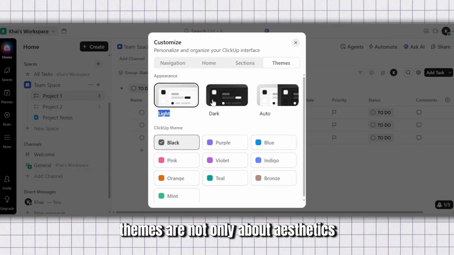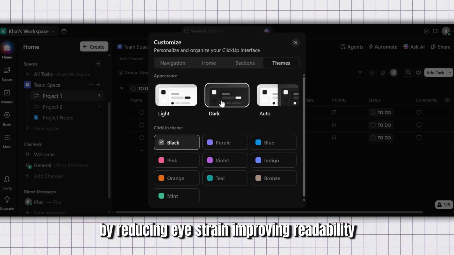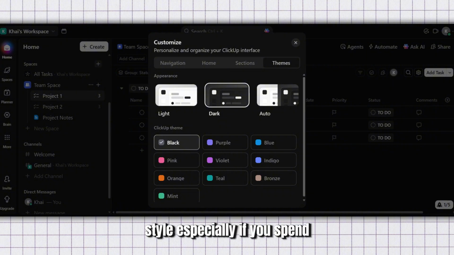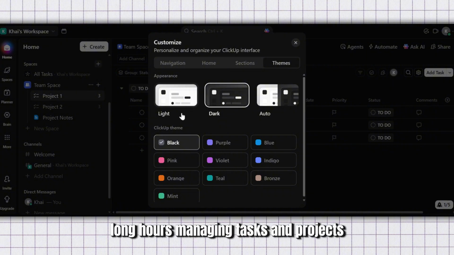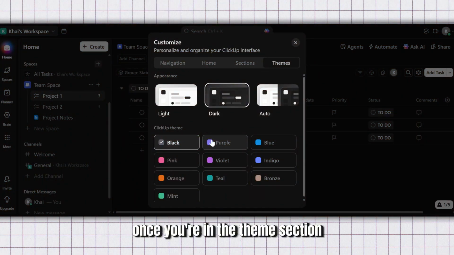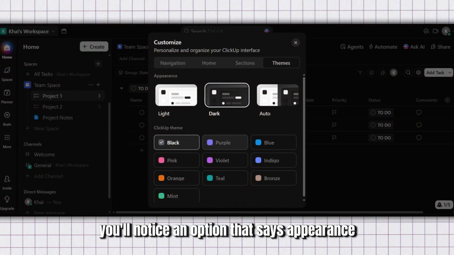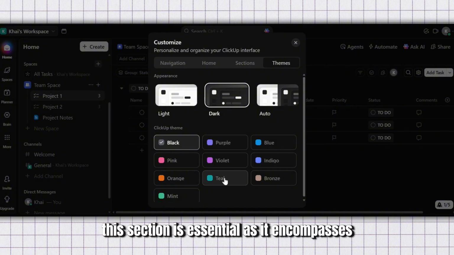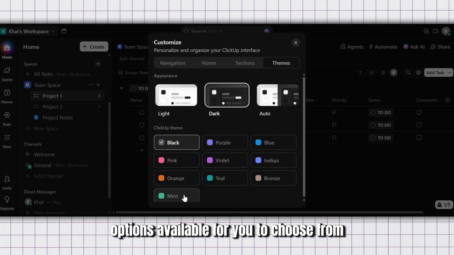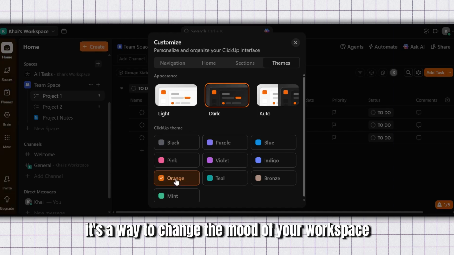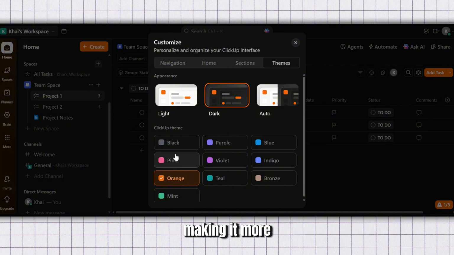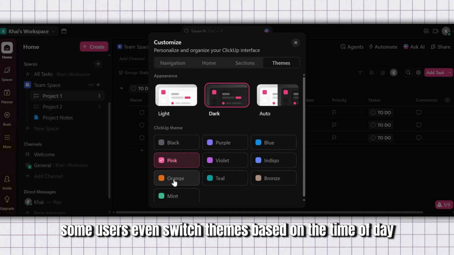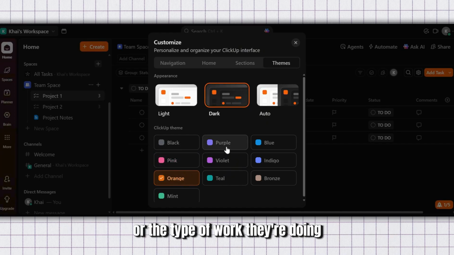Themes are not only about aesthetics, they can also enhance your productivity by reducing eye strain, improving readability, and creating an environment that suits your working style, especially if you spend long hours managing tasks and projects. Once you're in the Theme section, you'll notice an option that says Appearance. Click on it to proceed further. This section is essential as it encompasses all the different theme options available for you to choose from. It's a way to change the mood of your workspace, making it more inviting and comfortable for your workflow. Some users even switch themes based on the time of day or the type of work they're doing.